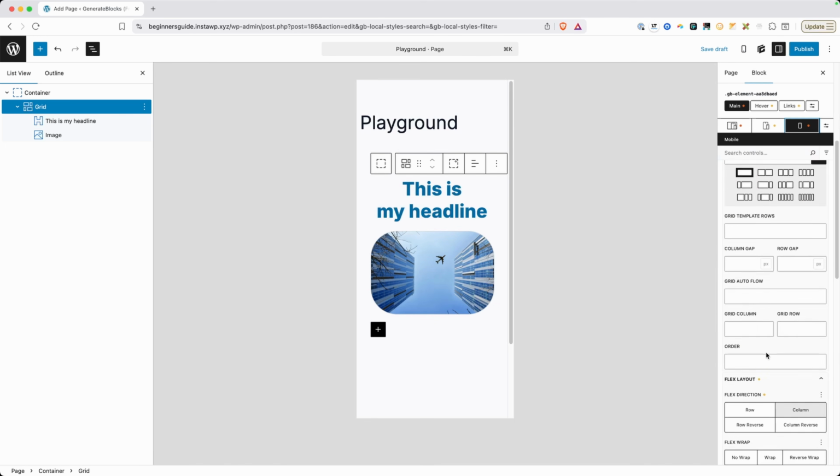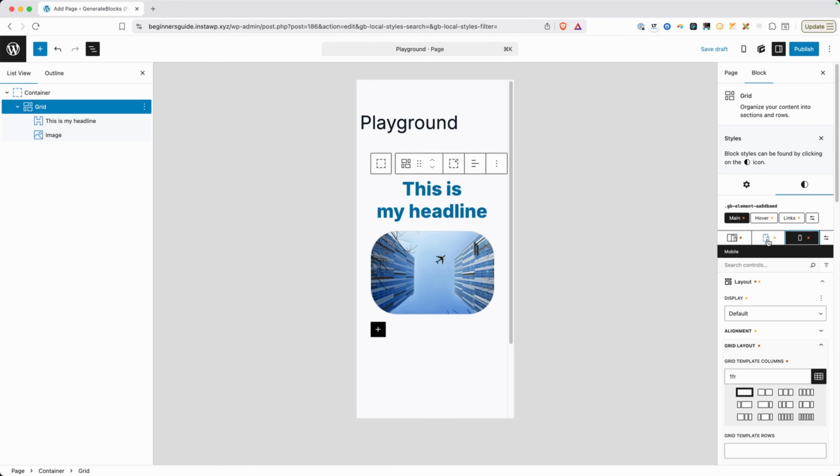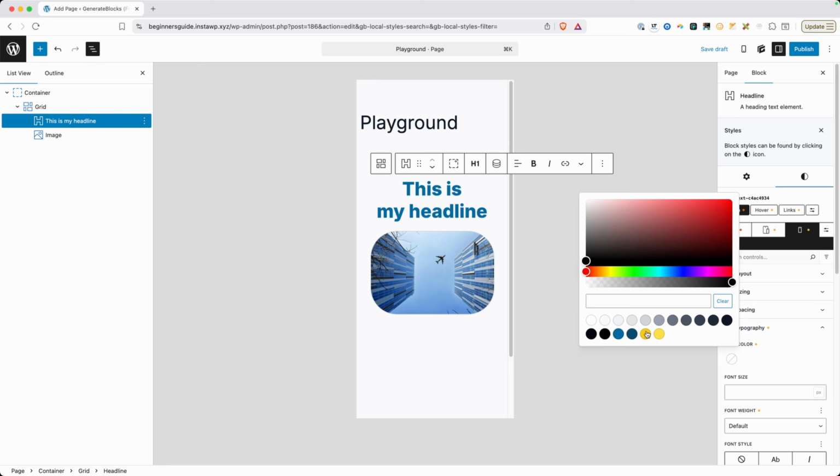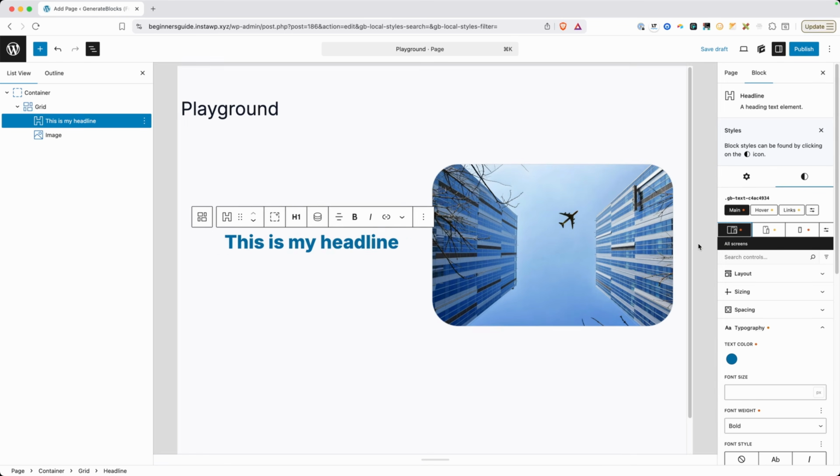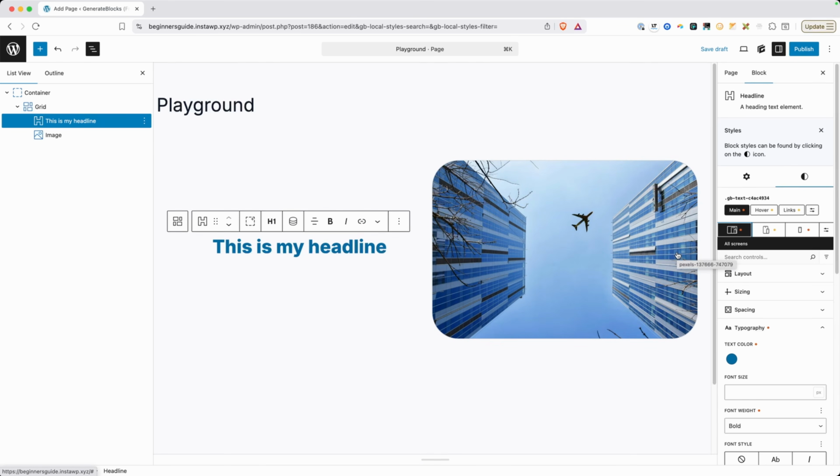Any of the settings you put inside the style controls here can be controlled at the different breakpoints. So even if you wanted to make this headline red, but only on mobile, you could go in here and change this color to red. You can see it's red on mobile, but if we go back to our tablet and desktop versions, it's the blue that we assigned originally.